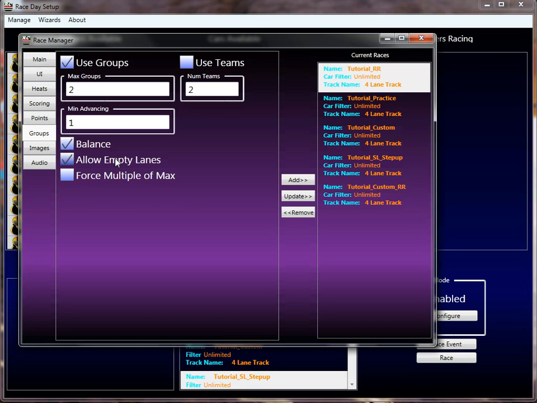Now on top of that, there is the force multiple of max property. This property is an interesting one in that you can force the number of groups to be a multiple of the maximum number of groups you're allowing. Now why would you do that? What does that mean first off? So what it means is that let's say this maximum number of groups was actually 4 rather than 2. What it means is that the number of groups cannot be 3, for example, because 3 is not a multiple of the max groups, or 4. So the number of groups would either be 1, 2, or 4.